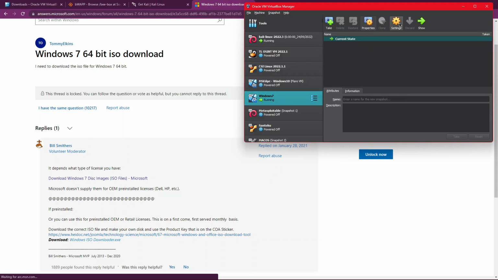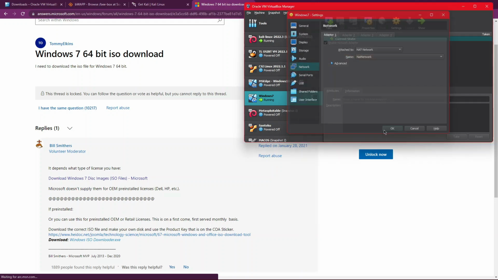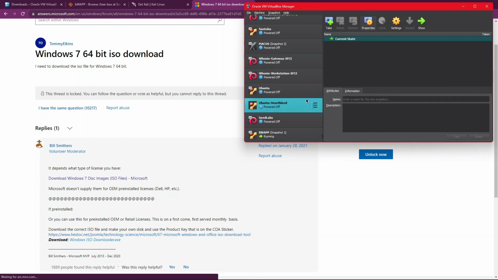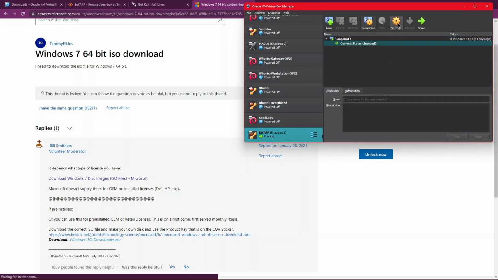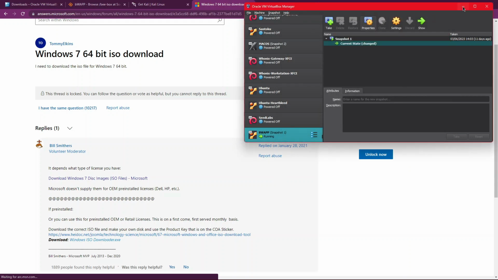Do the same for the Windows 7 machine. Go to settings, network, attached to NAT network, and select the network you just created. For the BWAP machine, go to settings, select the NAT network option, and click OK. Start the three machines.